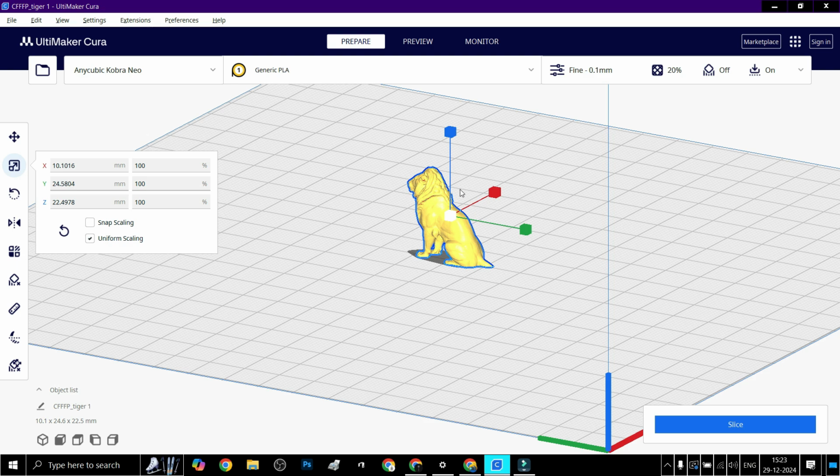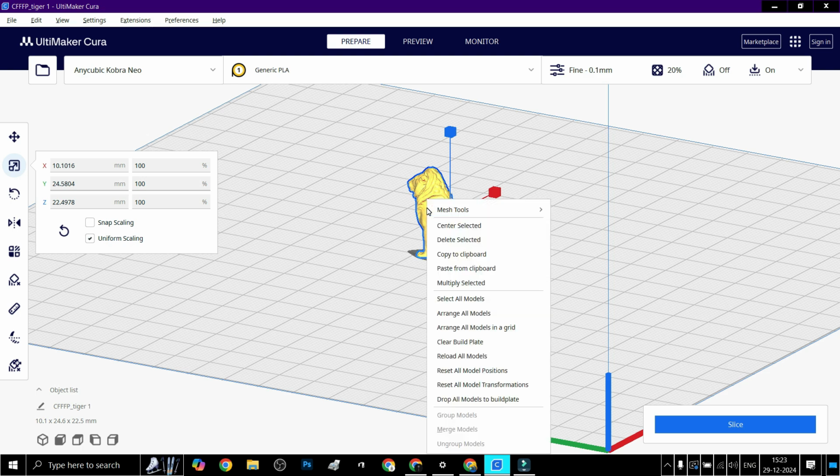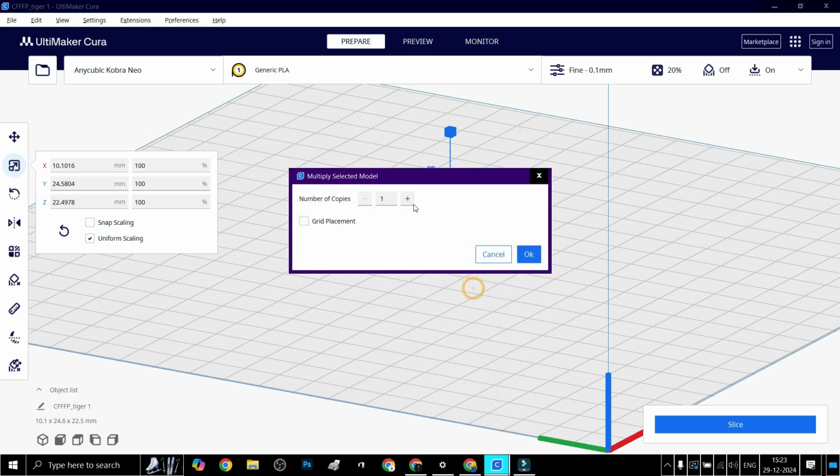Right click on the selected model. You don't get a duplicate option because there is only a multiply selected option. So you have to click on multiply. It will automatically arrange the model on the bed.